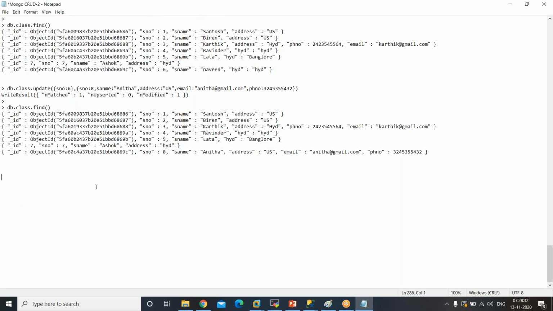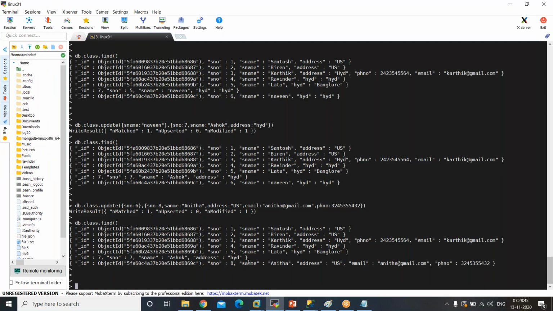Next, adding the extra fields. The object ID does not change, right, when you update? No, that won't change. That is something only once inserted. It will never change. It is there still. The document is there, only once when it is inserted.